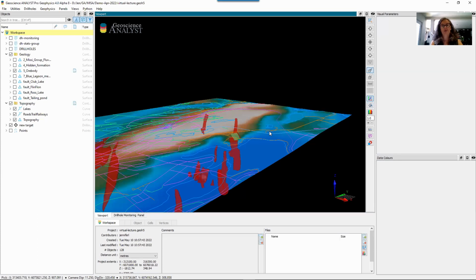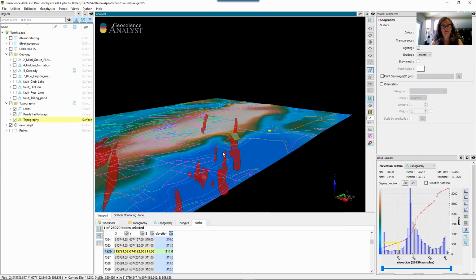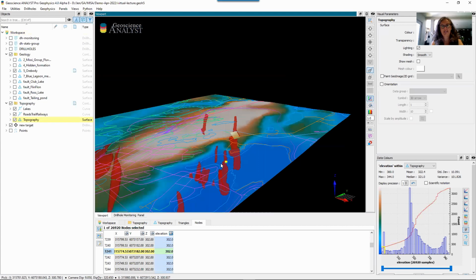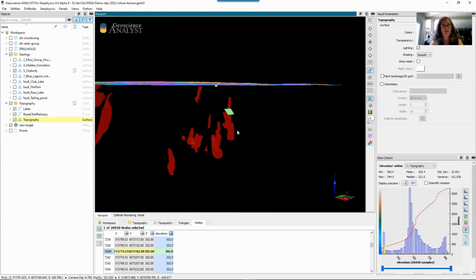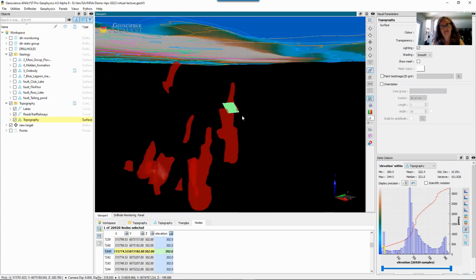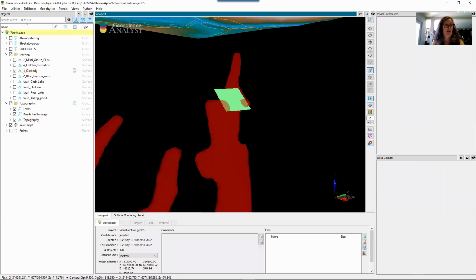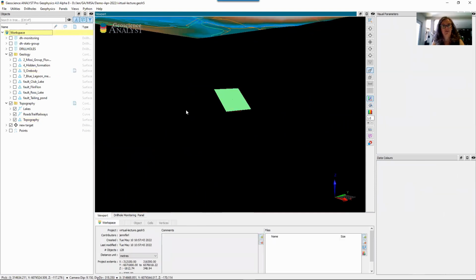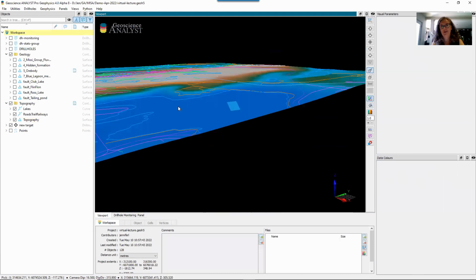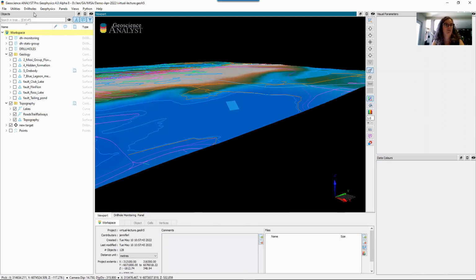So as though I was going to plan a drill hole in Geoscience Analyst, here we just have our regular Flin Flon demonstration data set. I have a target that I've already generated on an ore body here. And I'll be using that target to generate or plan my drill hole.